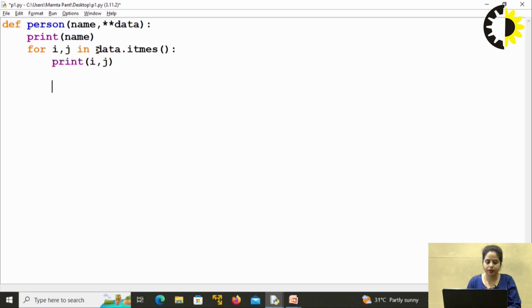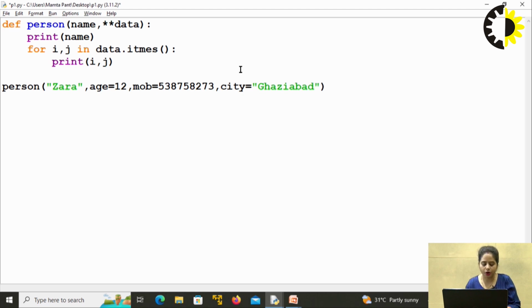Let's call this function person. Name is, let's say, Zara. And after that, I want to give age is equal to 18, 2012. And after that, mobile number is equal to any random mobile number, and city is equal to Ghaziabad. Okay, let's have this data. Now call the function. Now let's run the code.